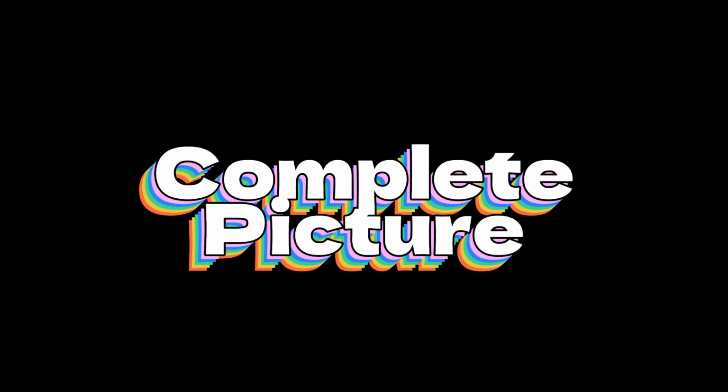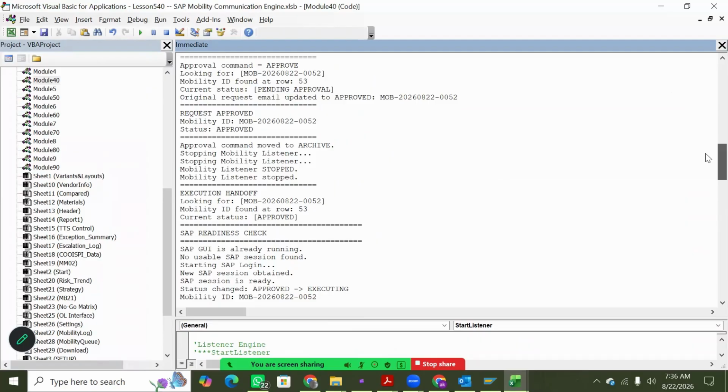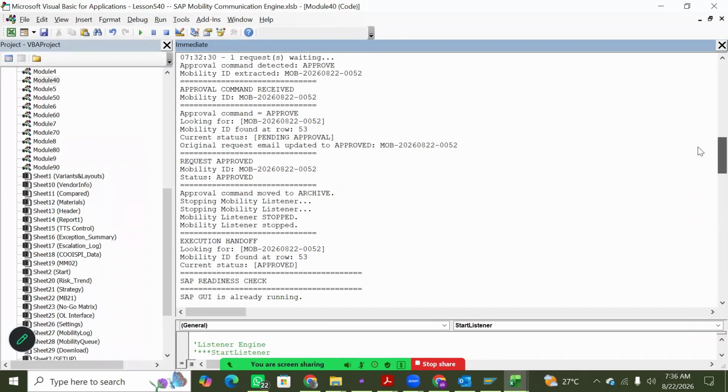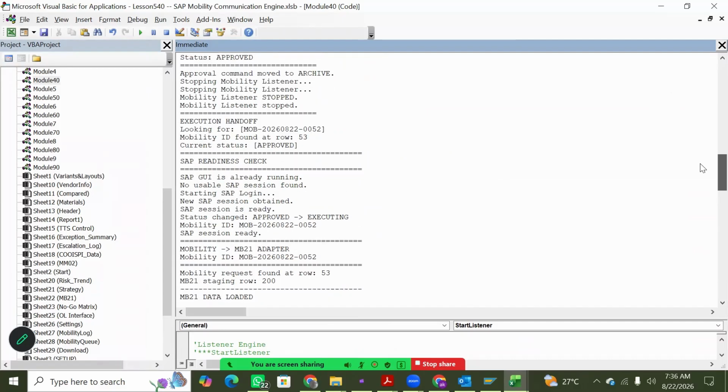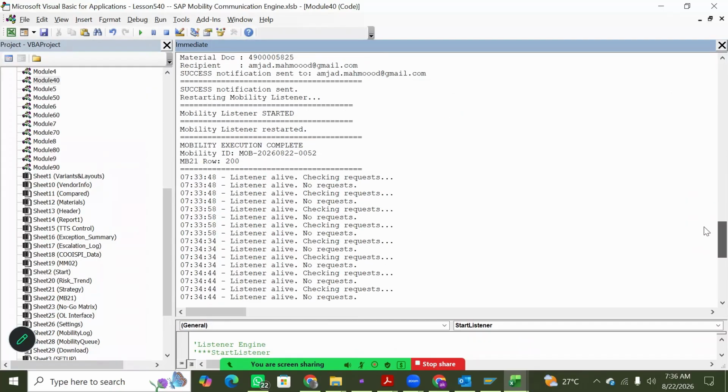The complete picture. And this is the real power of the SAP Mobility Engine. The same communication mechanism can lead to two completely different outcomes. If the approver rejects the request, the system stops the process, no SAP activity takes place. If the approver approves it, the Mobility Engine continues automatically into SAP, performs the transaction, verifies the result, updates Excel, and communicates the outcome by email. The Mobility ID connects every step of this journey. From email, to validation, to approval, to SAP, and finally back to the user.